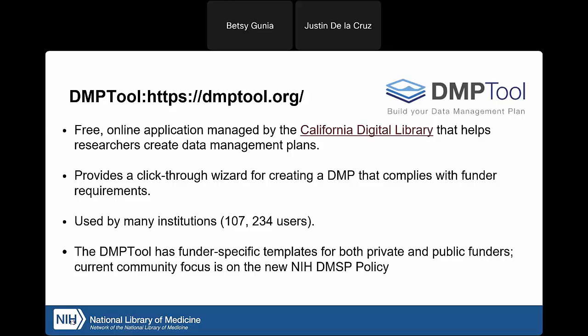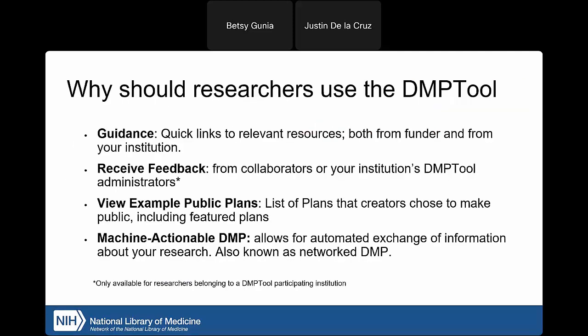The current community, and when I say community, I'm talking about the research data community, the focus has been on making sure that the DMP tool works with the new NIH data management sharing policy. And in response to that, when I go into the DMP tool, I'm going to point out some of the aspects of the NIH template within the DMP tool that are a little bit different than other funders.